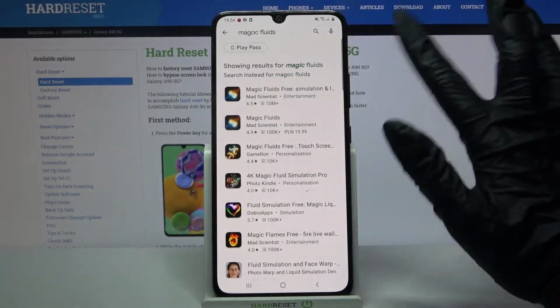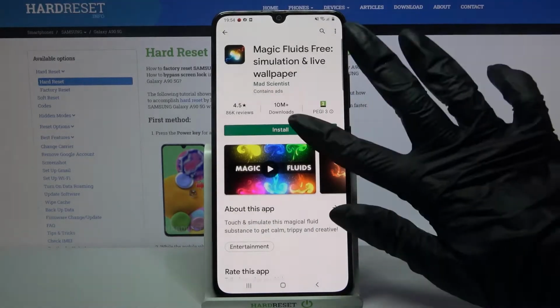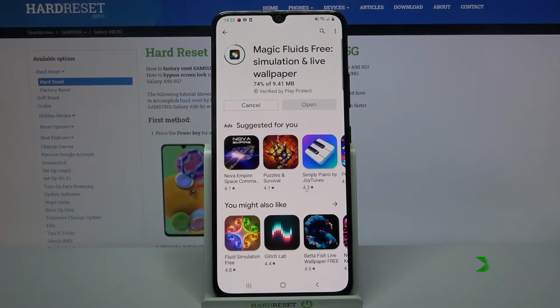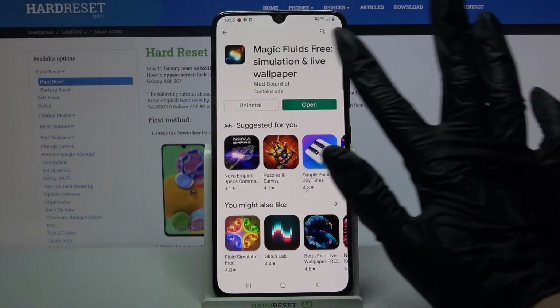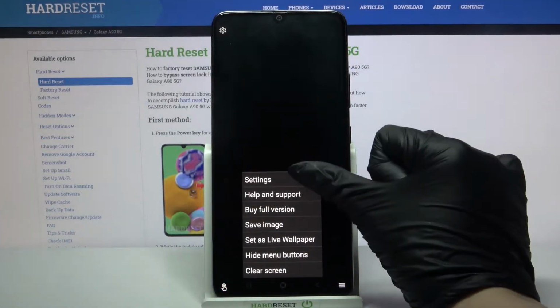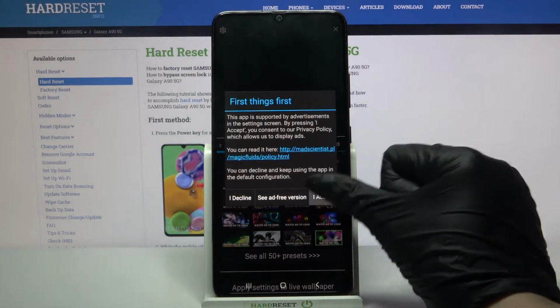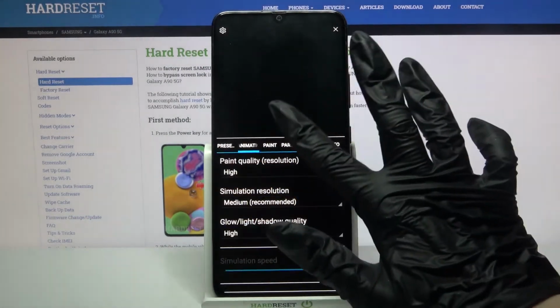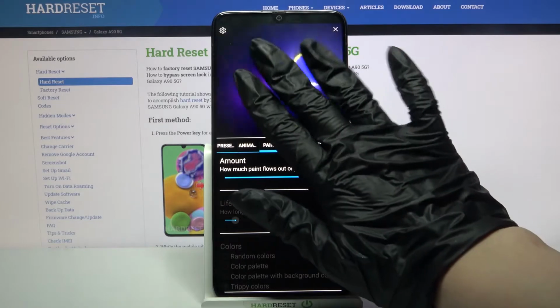Then download this app from this developer. Now open it and click at the bottom right corner. Choose Settings, click I accept, and over here you can customize your wallpaper however you want.